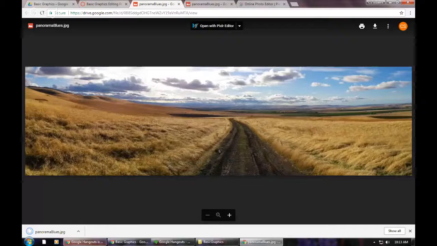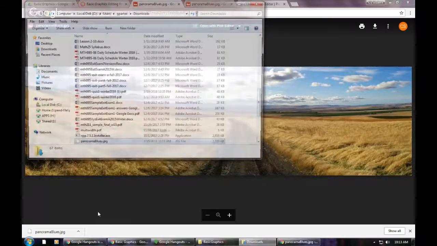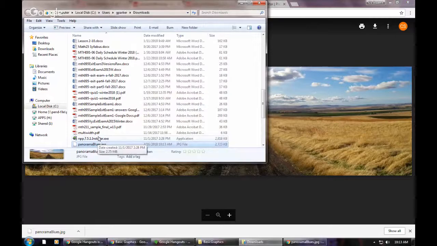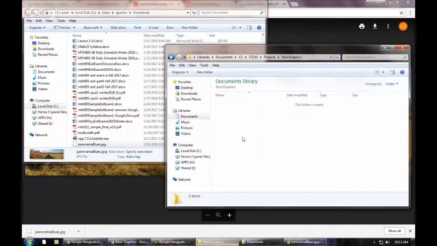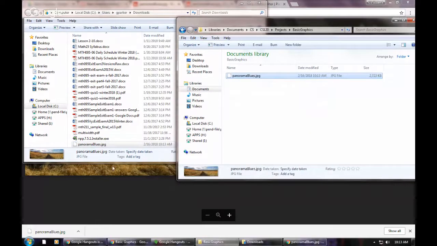Now here, when I download stuff, it automatically puts it in my downloads folder. So I want to go to my downloads folder, and I want to move it somewhere better. I already made another folder on my computer for CS120 projects, basic graphics. I basically want to take that Panorama Blues and move it to my special folder, because there's a ton of crap in my downloads folder, so it's going to be harder to find. So put it somewhere special.